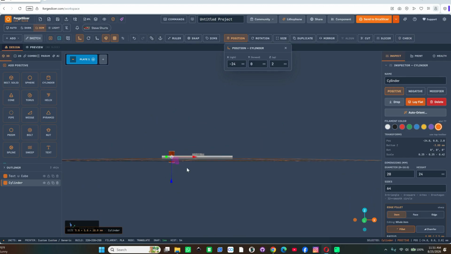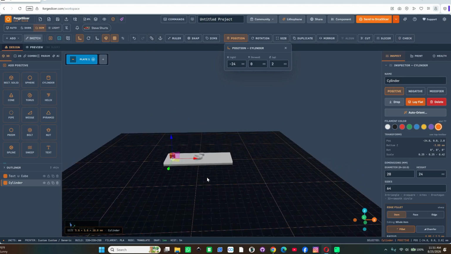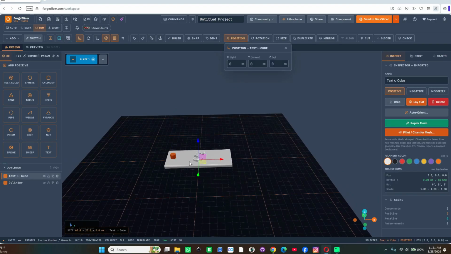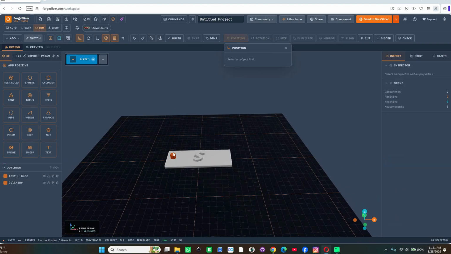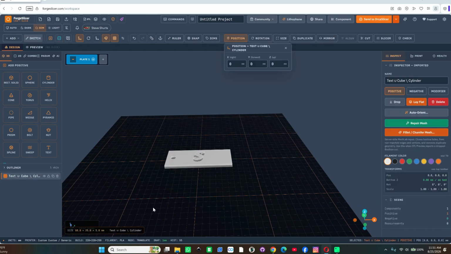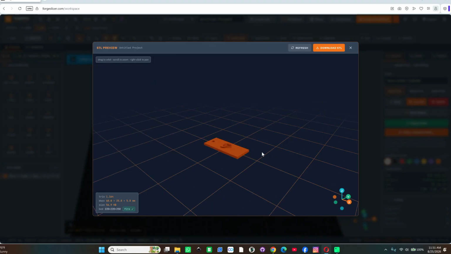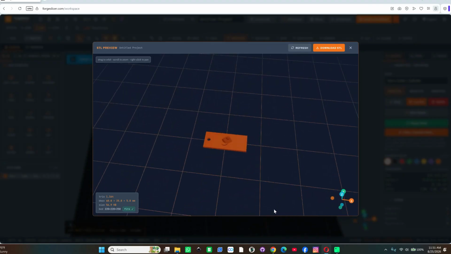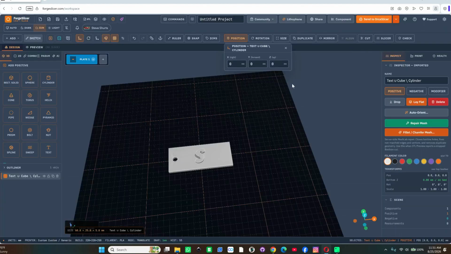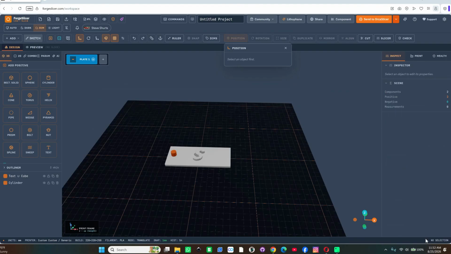Order matters here. Subtract does A minus B, where A is the first selected, B is the second. So I click the tag first, then shift-click the cylinder, hit subtract. Clean hole. If your result looks weird, extra face or missing chunks, 9 times out of 10 it's because one of the shapes wasn't fully overlapping. Move the cutter, undo, try again.